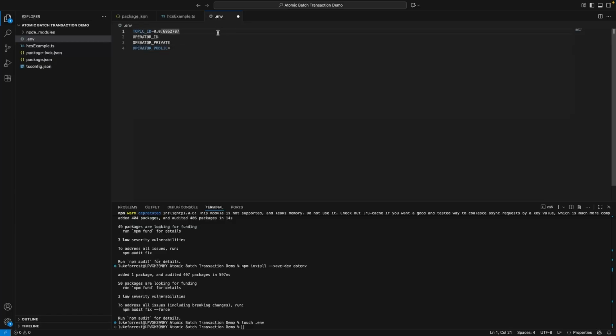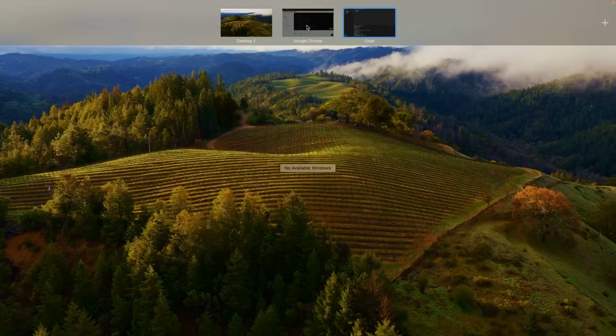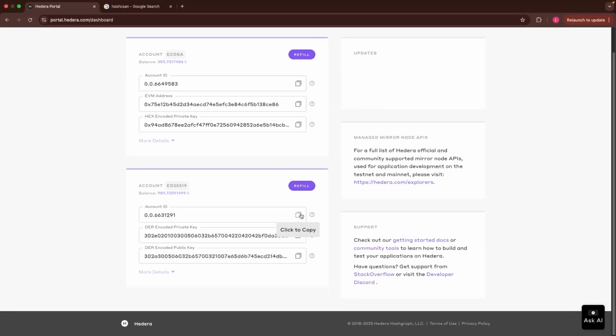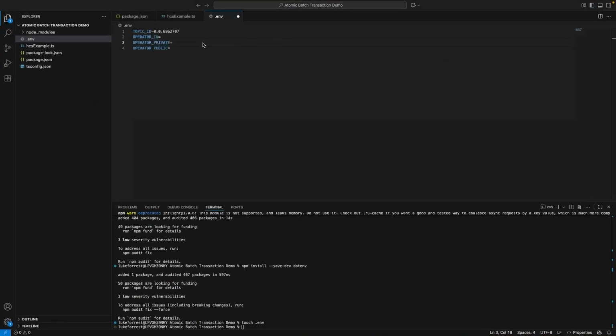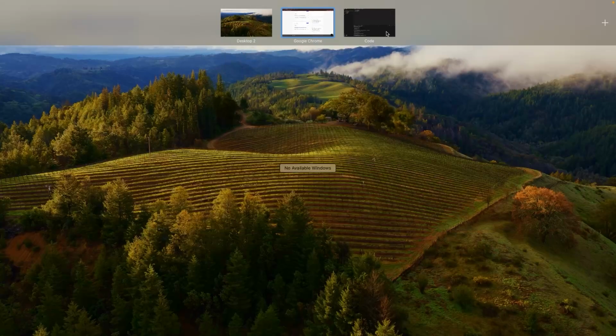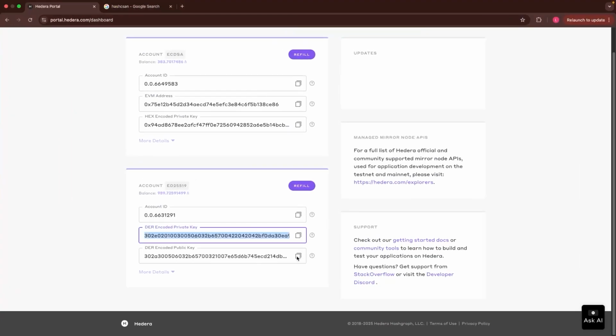Cool. I'm going to head back over here to the dashboard, we're going to grab our account ID, like so. Get our private key. And we're going to get our public key as well here.